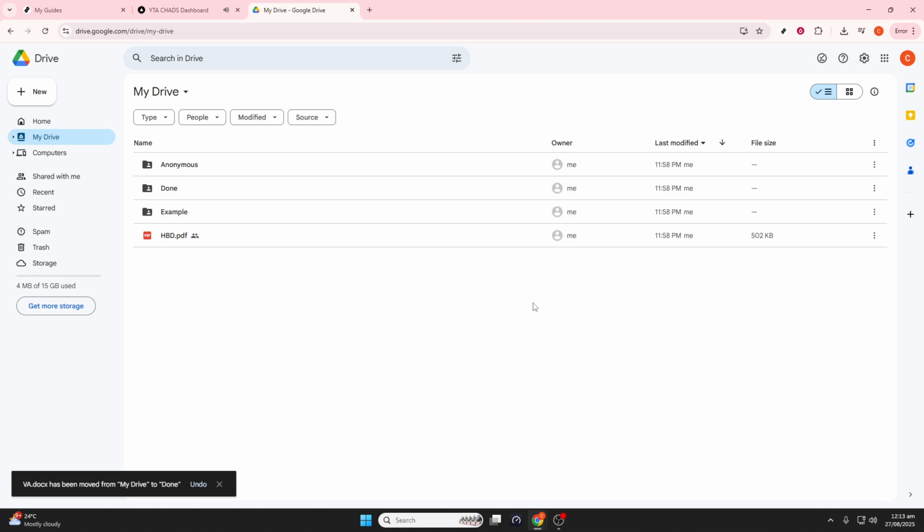In the pop-up window, browse through your folders until you find the destination folder where you want to move your file or folder. If you've created folders like Work, Personal, or specific project folders, you'll see them listed here. Take your time to navigate through this structure and find the most suitable location.